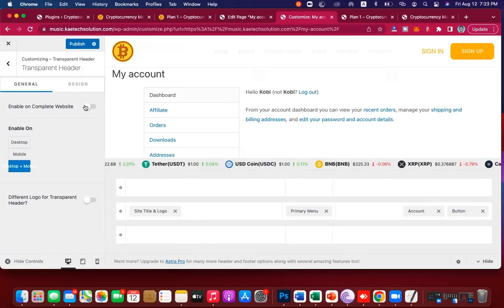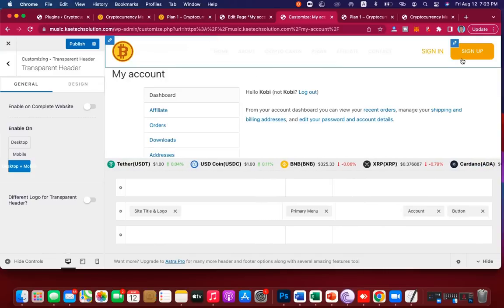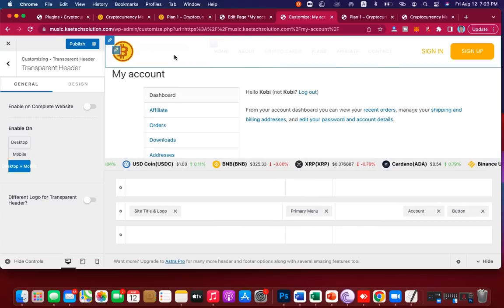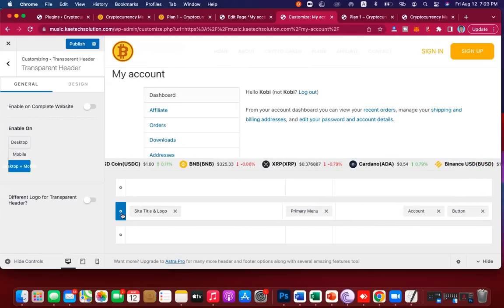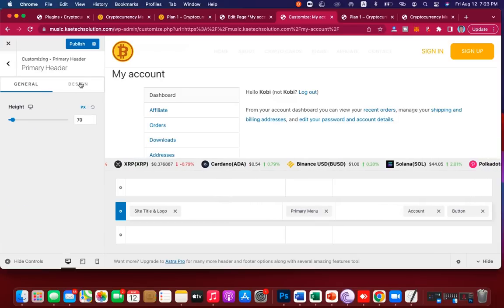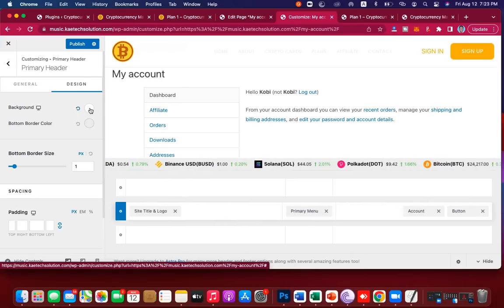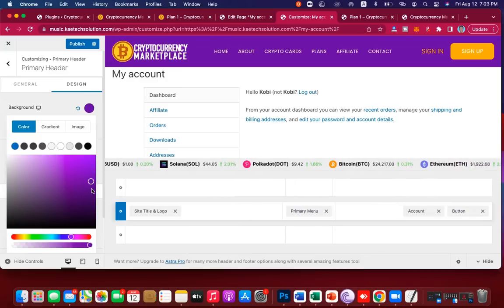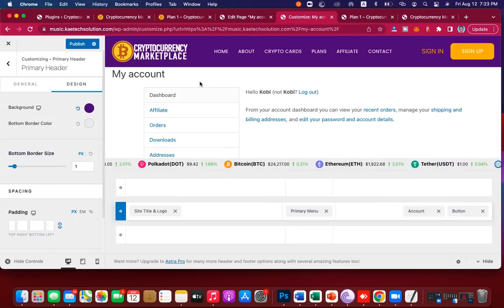As you can see, at the moment we ignore the transparent header, this is how the header now looks. So what we want to do is change the background. I'm going to change the background over here, go to design, and then I can change the background from this side. Let's say I want to make it kind of like a mauve thing. Something like this. As you can see, that is the nice header that we have over here. And then I can just publish it.